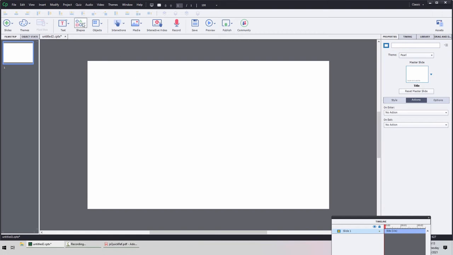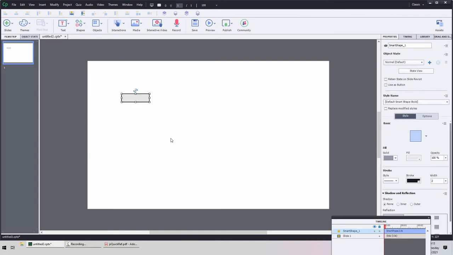So let's go ahead and just create a button. We'll grab a shape here. We'll take a little rectangle, and that's going to serve as our button. So once I've got that made, I'm going to click on this checkbox over on the right hand side to use it as a button.